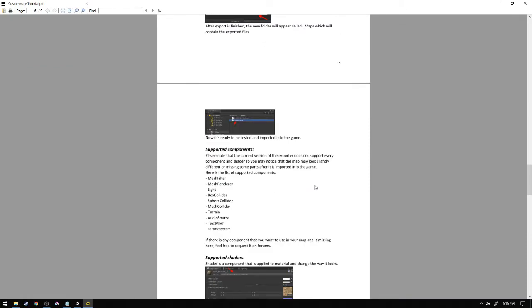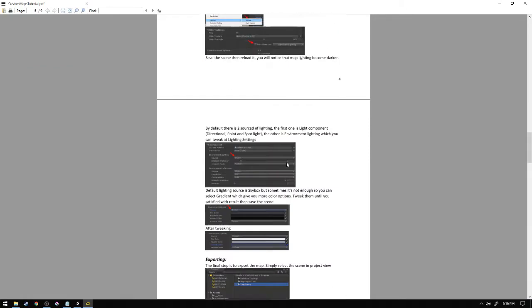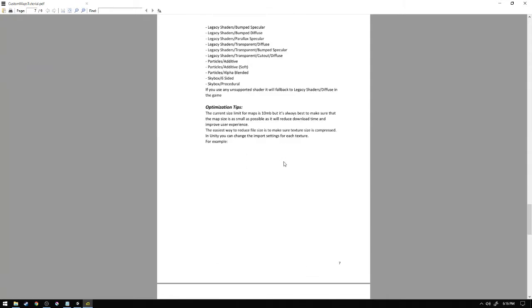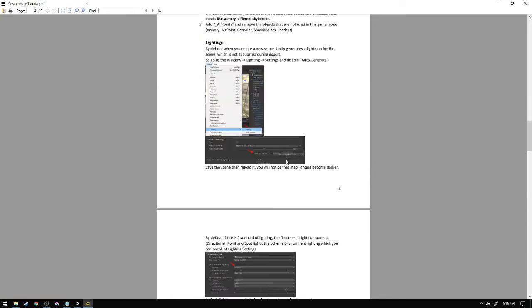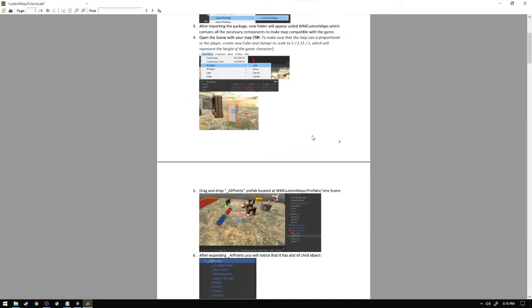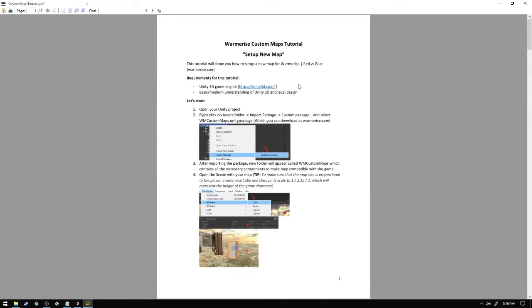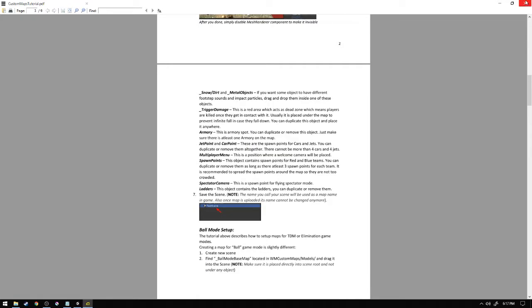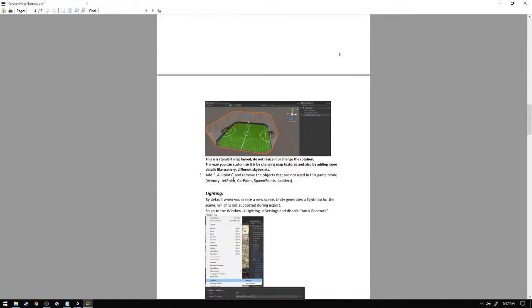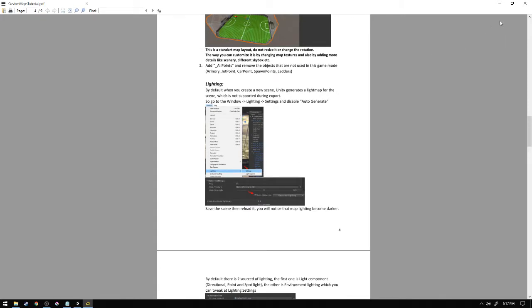This has everything that you need to make a custom map. All the required shaders, or not required shaders, but supported shaders, supported components, how to make skyboxes, how to move stuff around. You know, this is gonna be your Bible basically for making custom maps the first time. So if you ever have a question, check here first because the answer's probably in here.